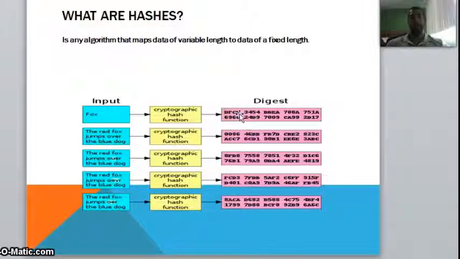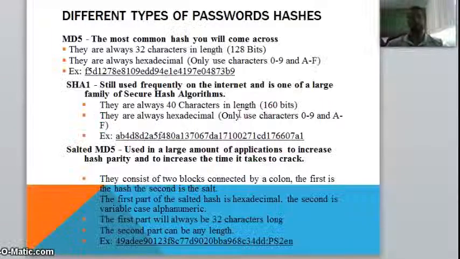that's behind that hash. Now, there are different types of hashes that the computer uses to hide that password. One of the most common ones is MD5. This hash is 32 characters in length, 128 bits, and it uses hexadecimal, only characters from 0 to 9 and A through F. So you can see here there's an example of an MD5 hash.